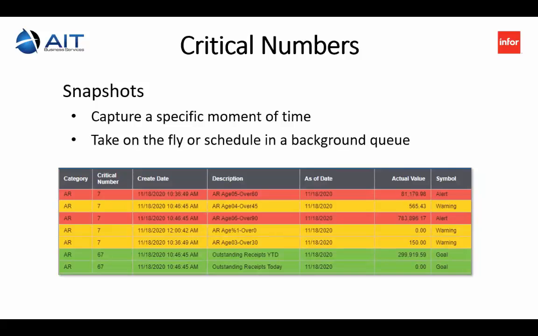A critical number snapshot is a critical number that essentially existed at one point in time, and we saved it to be viewable in the future. So you can take snapshots on the fly, or you can set them to run in a background queue. You can set them to run automatically every month or every week or every day, whatever happens to be appropriate for the critical number that you're dealing with.